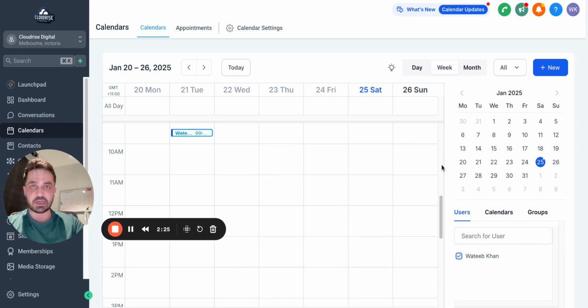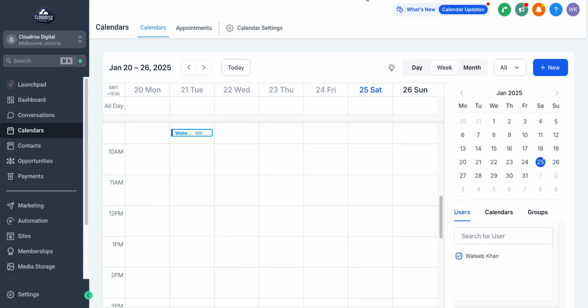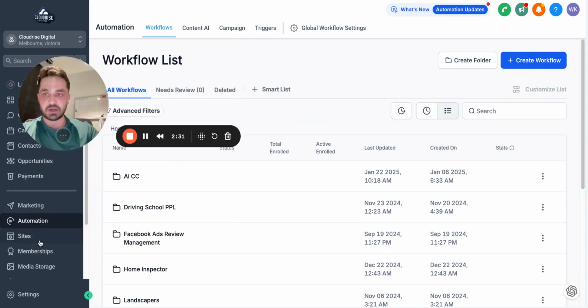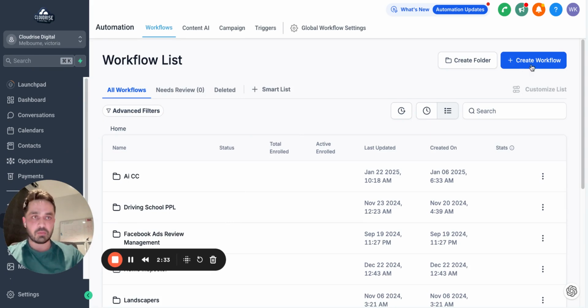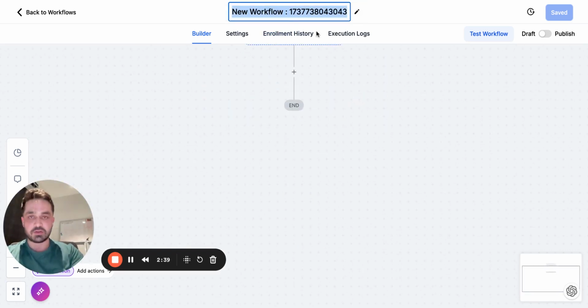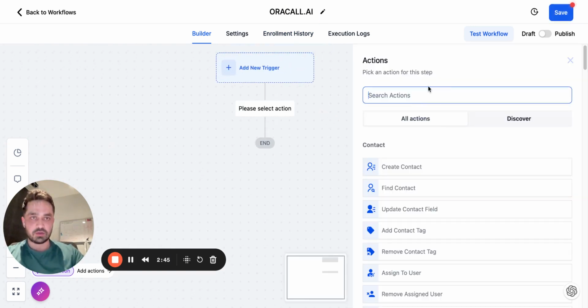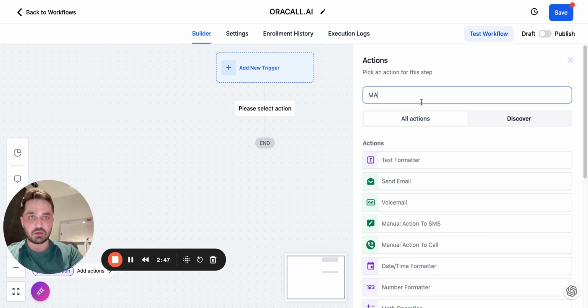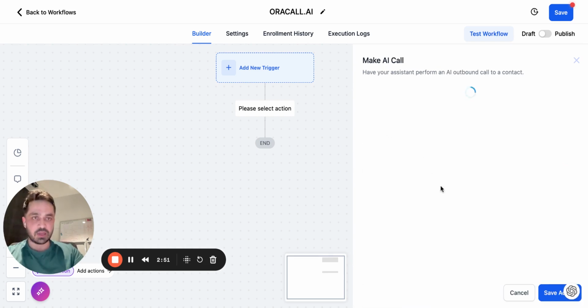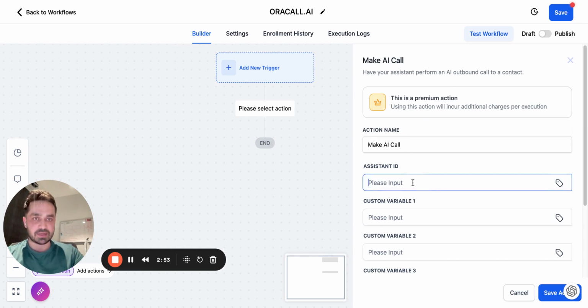So in the meantime, I'm going to come here and show you, okay, this is my calendar right now. And if I come here, I am going to create a workflow. I'm here in automations. I'm going to create a workflow, start from scratch. So I'm going to name it oracle.ai. I'm going to say make an AI call. Okay, so here I need to add the assistant ID.